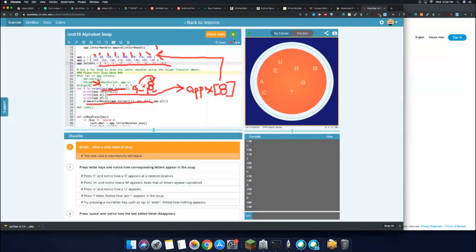Now, curiously, if instead we extended the app.x, there would be no problem. Why is that? Because we're not calling on the length of app.x. We're calling on app.letters. So it would just ignore it. It would never get to that point. Right. All right, what else?